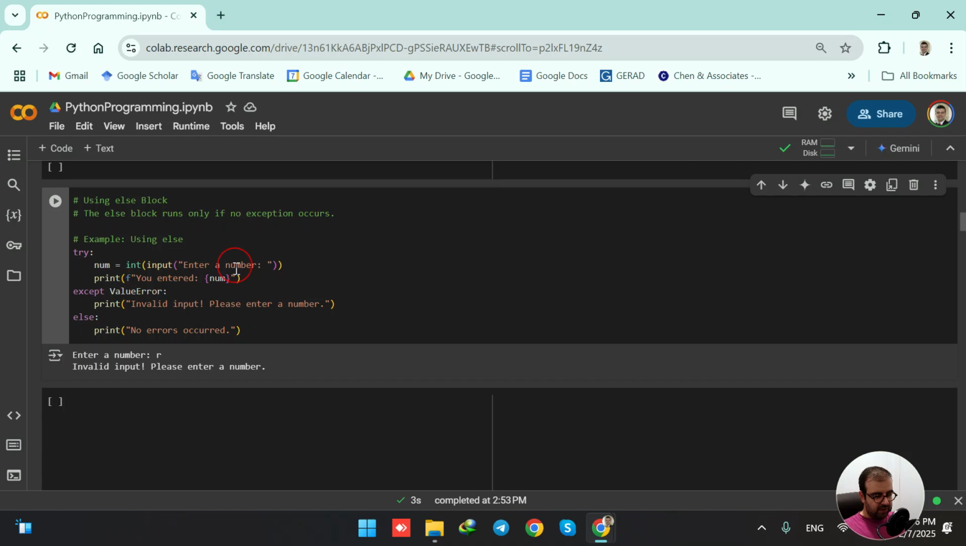Okay, so if there is an error, this part is going to be executed, and if there is no error here, this part is also going to be executed. Let me illustrate it with an example. For example, enter a number. I enter a character. So when I do this, it shows this message, invalid input, please enter a number. So this part is being executed. Why? Because we had a value error and it is caught by this except keyword or block, let's say, and this message is shown in the output.